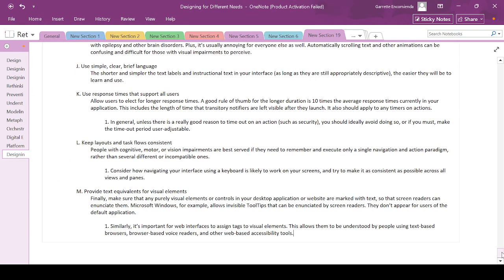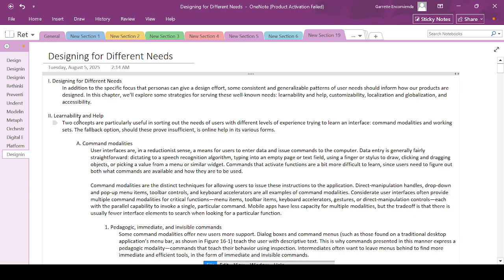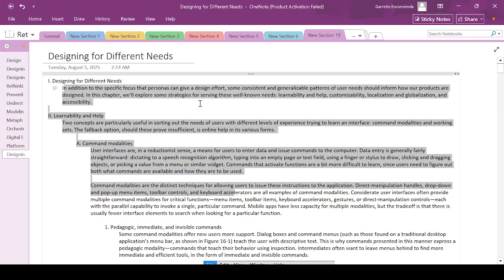Designing for different needs. In addition to the specific focus that persona can give a design effort, some consistent and generalizable patterns of user needs should inform how our products are designed. In this chapter, we'll explore some strategies for serving these well-known needs: learnability and help, customizability, localization, and globalization and accessibility.